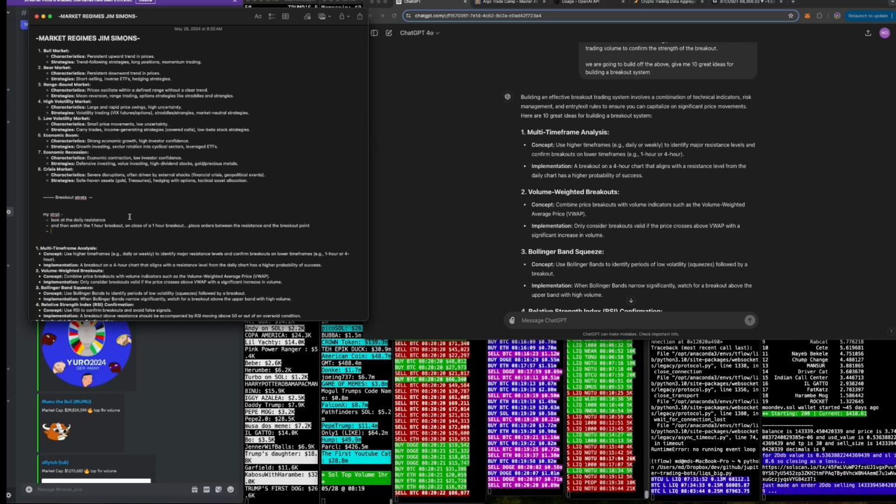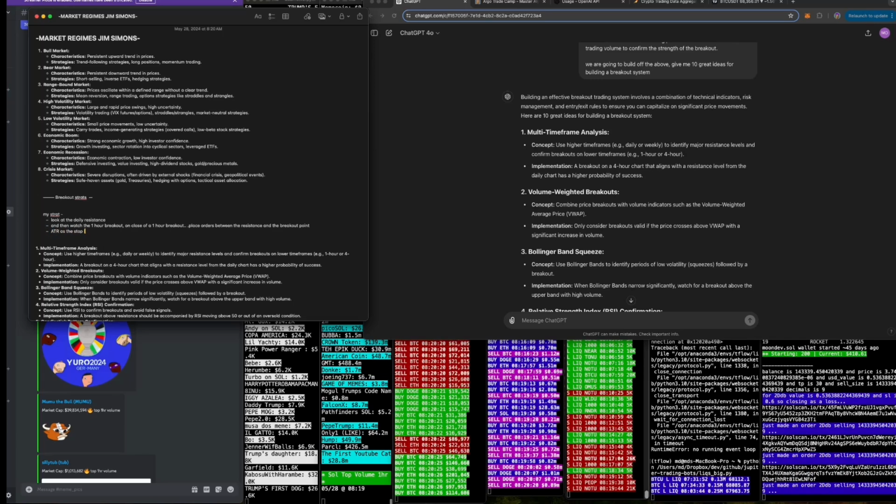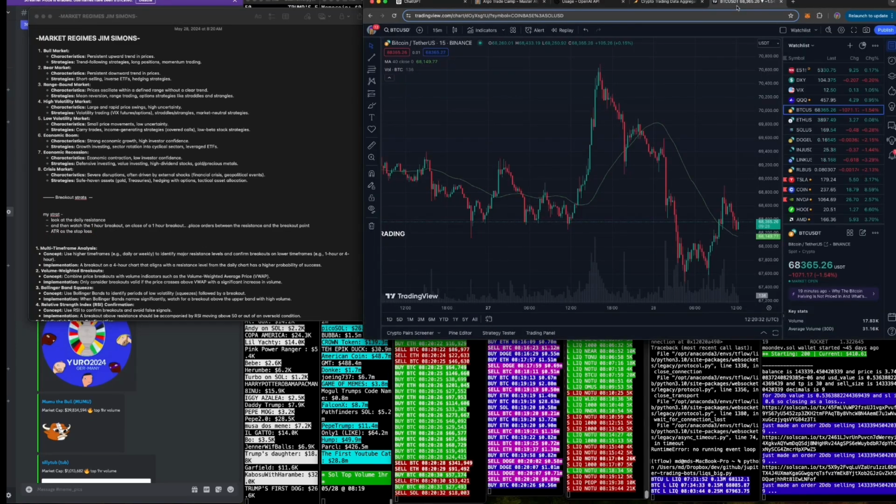Okay, and then we're gonna look at resistance. And then we're gonna put the ATR as the stop loss. Okay, let's do that. Let's see if it works. And I could probably just build a back test right now. So what I'm gonna do here is I need to go ahead and grab my Visual Studio Code.